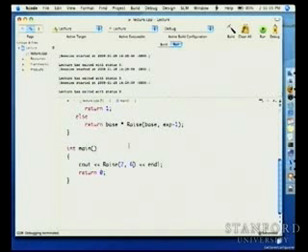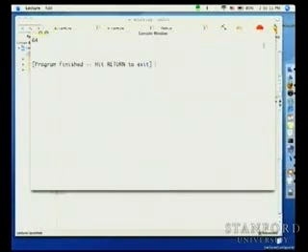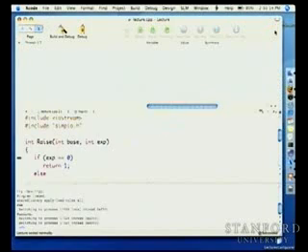I want to see it. Okay. Oh, oops. Oh, I did not. The debugger. Okay.